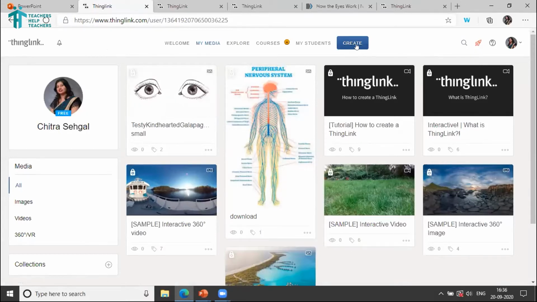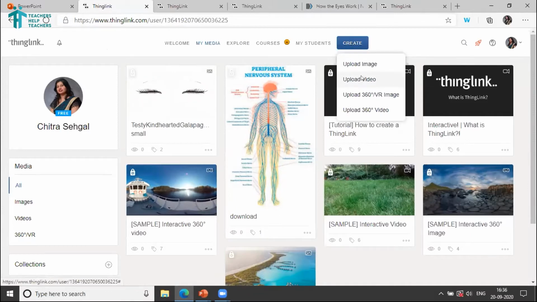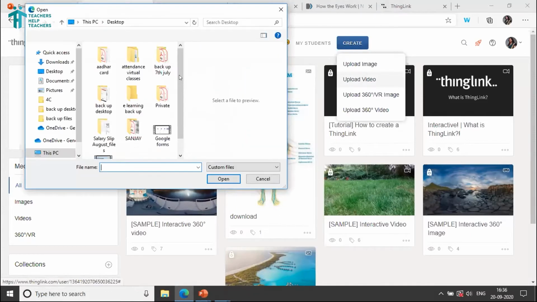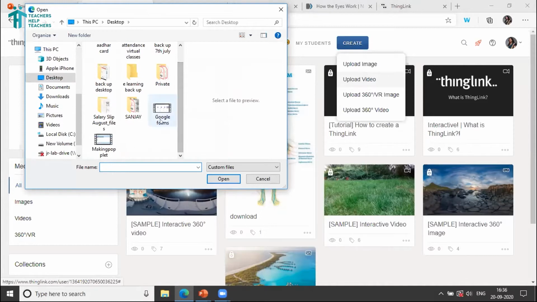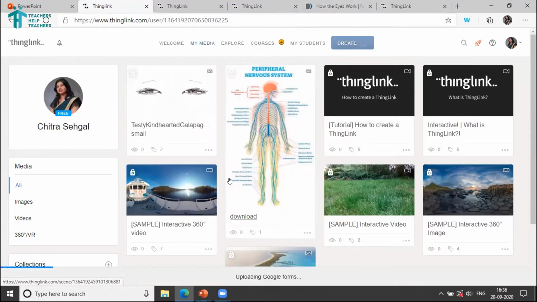Let us see. Okay, so create, upload video. Let me just upload any video that I have. Okay, I have one about Google Forms, so I'm just opening that. Let us see how we can add the tags. I'm just showing you how we can add tags to any video that you have in your computer.